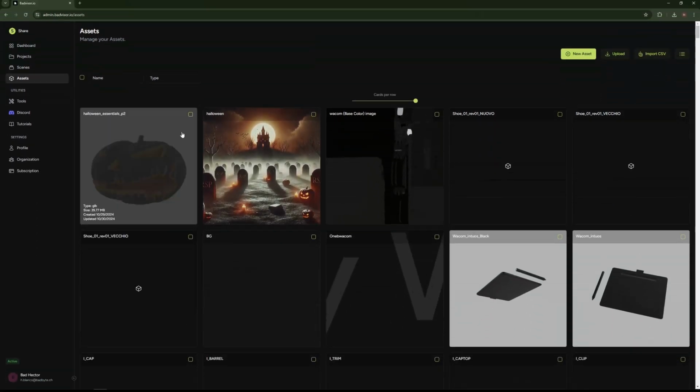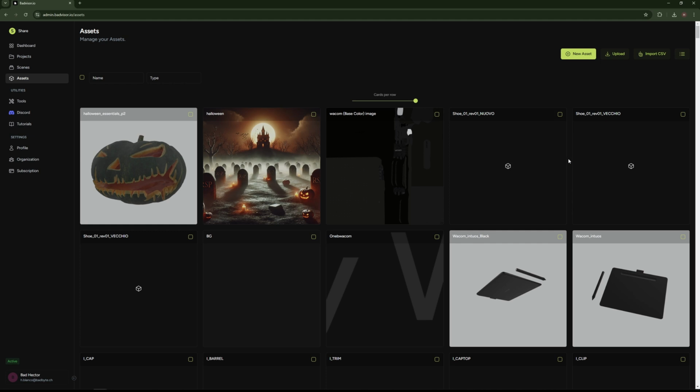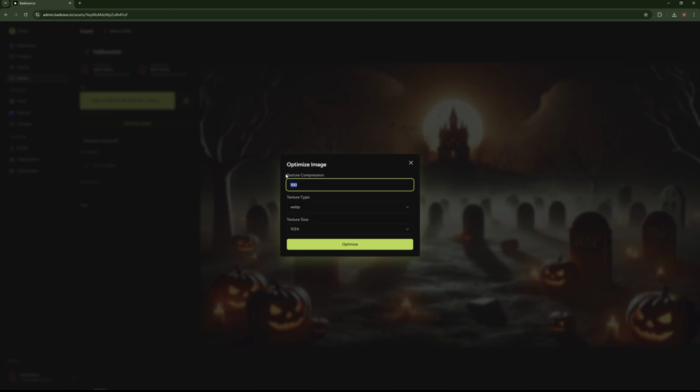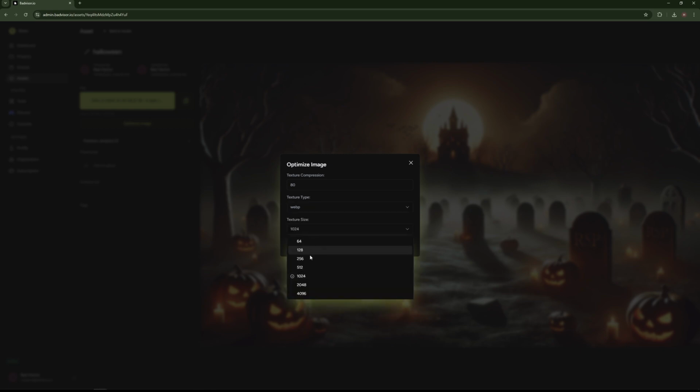Another great update is that you can optimize textures directly in your assets list. Open your textures in Badvisor and you'll find a button labeled Optimize. Click on it and you can set the percentage of texture compression. You can also change the format or texture type. By default, it's WebP, but you can always switch it to PNG or JPG. Finally, select the texture size and click Optimize.